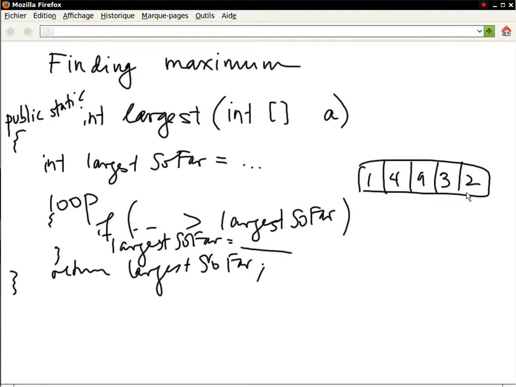And we start out, so what do I set the largest so far to start? The first. The first thing here. So what's that? One. Well, I can't say 1, right? It's not always 1. Element 0. The element 0, so exactly how do I get to the 0 element?